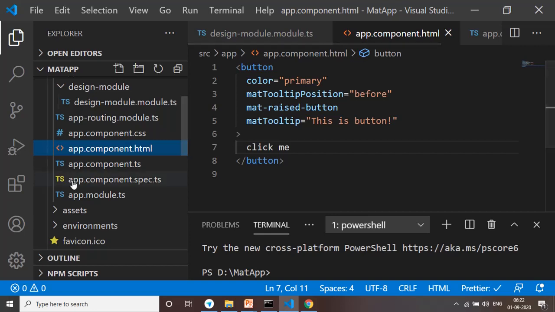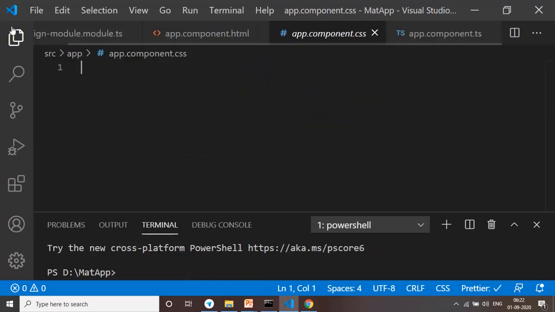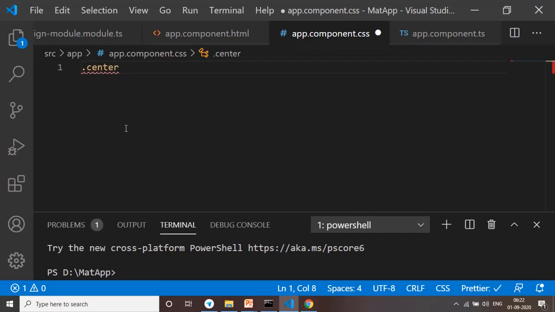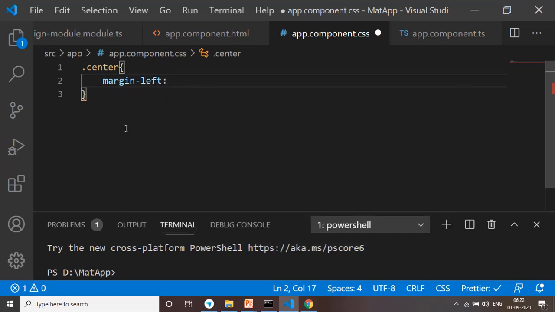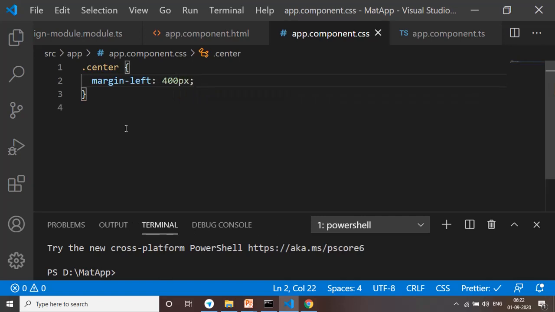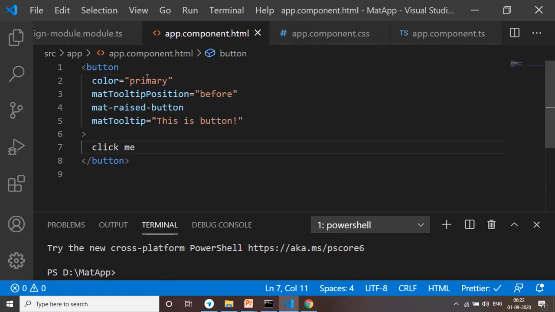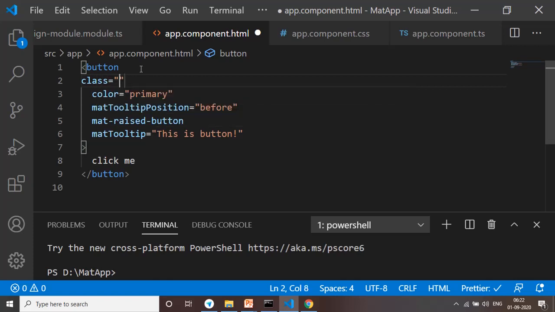Now to add some space before, we'll modify the CSS a little bit. We'll create a class center. We'll say margin-left 400 pixels, and we'll apply the class center here.